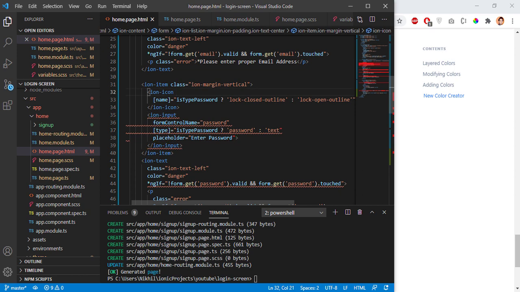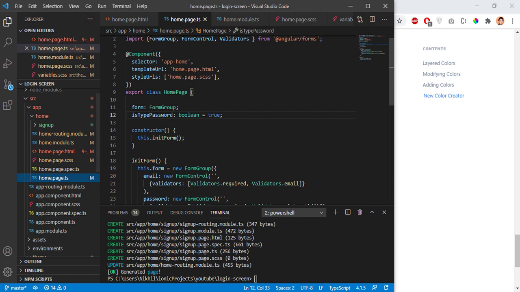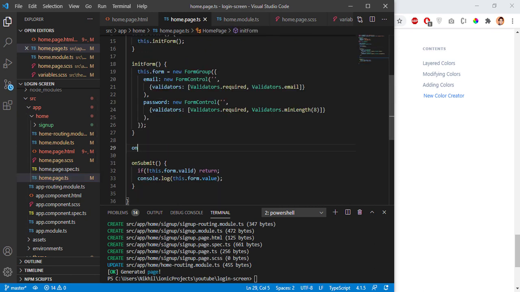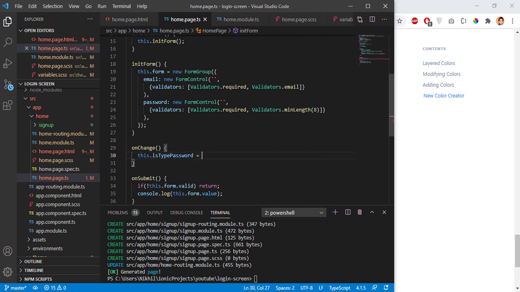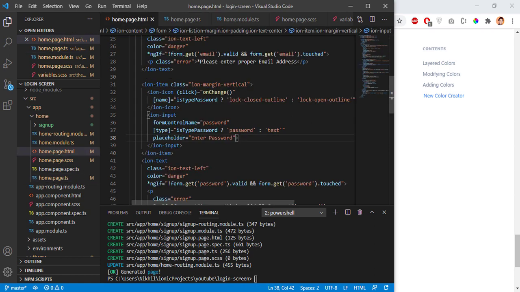Okay, now to this Ion icon I'm going to pass a click event, because whenever I click on it, then this will be triggered. So the on change function will be called, and in here what am I simply going to do? On change I'm simply going to toggle this.isTypePassword will be equal to not of isTypePassword. This means if the value of isTypePassword is true, it will turn into false, and if it is false, then it will turn into true. That's it. Everything is fine.